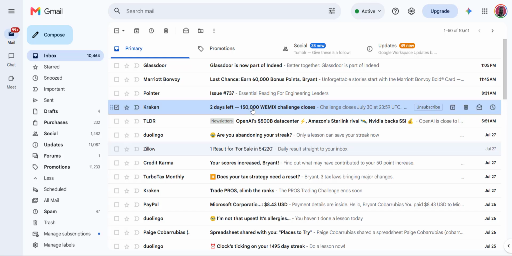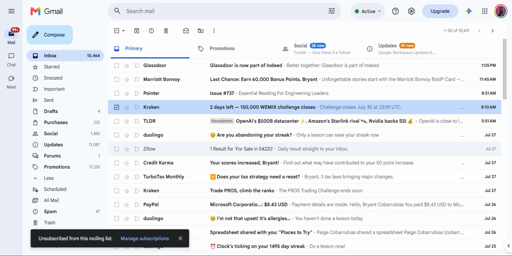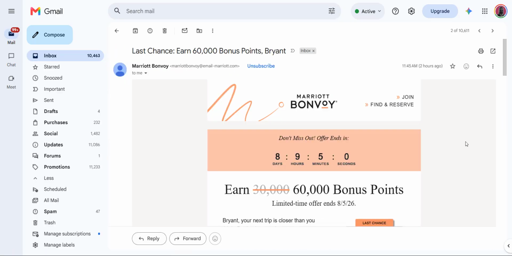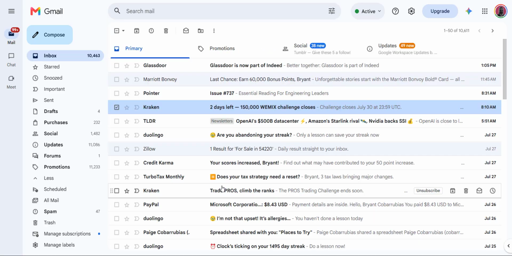The second method is to unsubscribe or possibly report them as spam. To do this, you highlight over the message, then you click the unsubscribe button, and this will use Gmail's features to send a signal to the sender that you want to unsubscribe from their emails. So clicking unsubscribe will put them on the unsubscribe list. If you think the message is malicious, you can click the triple dot menu and then select report as spam or report as phishing, but you really only want to do that if you think the sender is acting in bad faith.